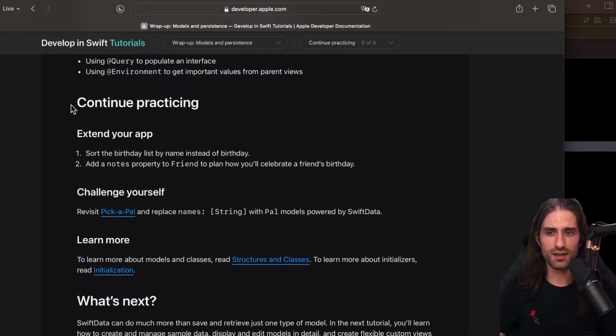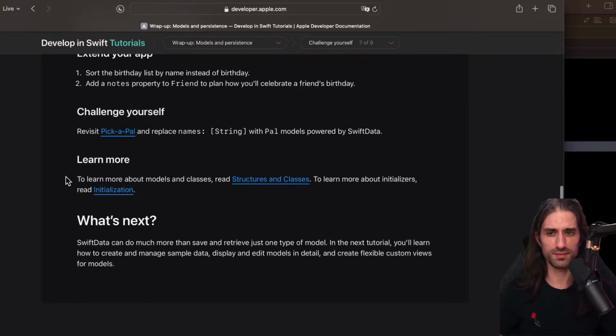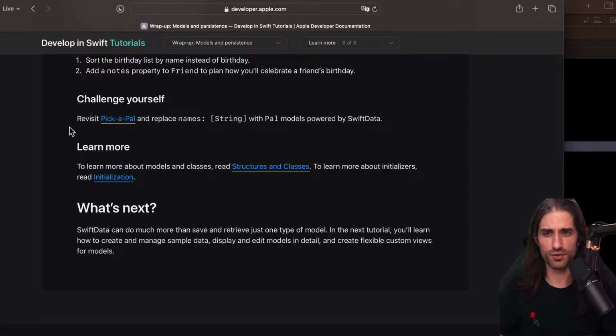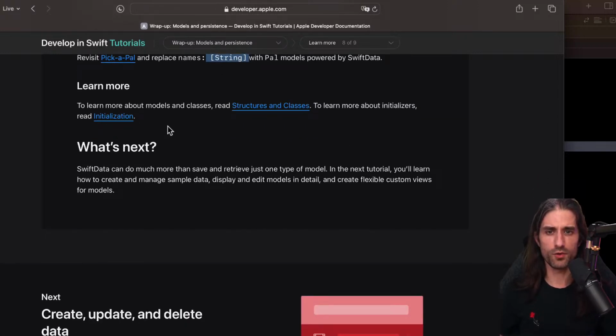So to keep practicing, if you want to go further, you could extend your app by sorting the birthday list by name instead of birthday. This should be fairly easy. And adding a notes property to friends to plan how you'll celebrate a friend's birthday. This should also be easy, but should be interesting because there is also a UI element to it. If you want to challenge yourself, you can revisit one of the previous apps and replace the array of strings with a model persisted by Swift Data. And if you want to learn more, you can read about structures and classes and initializers.